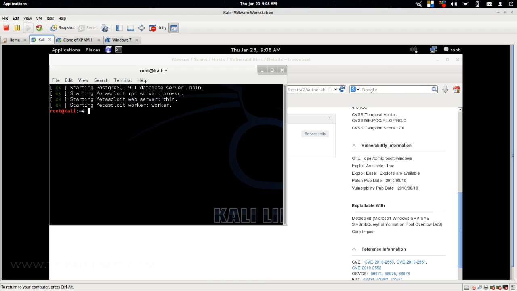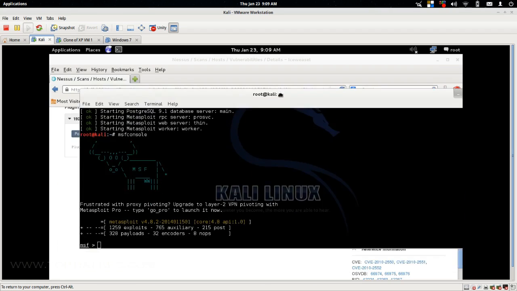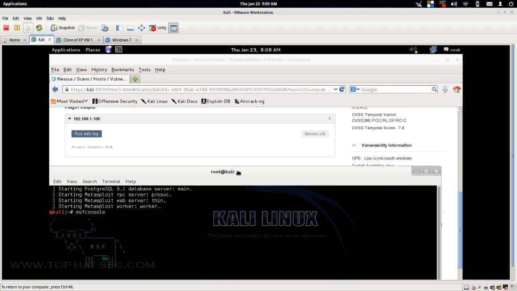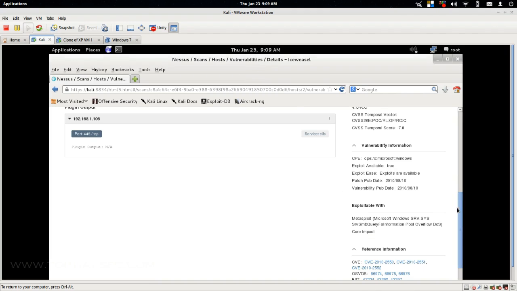Okay, MSF console. Alright, I fast forwarded there just a little bit. And so our Metasploit console is up. And let's go back and check this out. Now, we can actually copy this. This is a description, and I would be able to actually search for that.